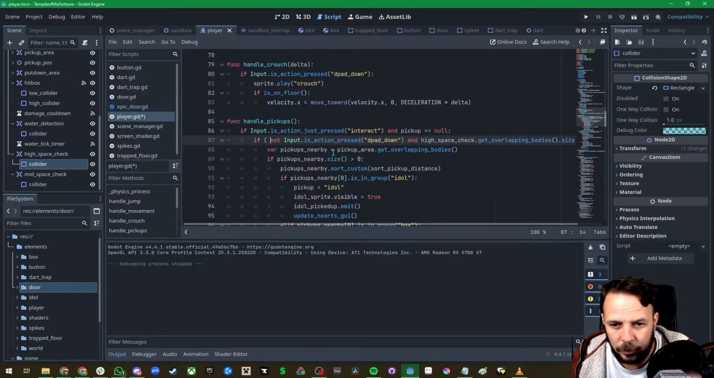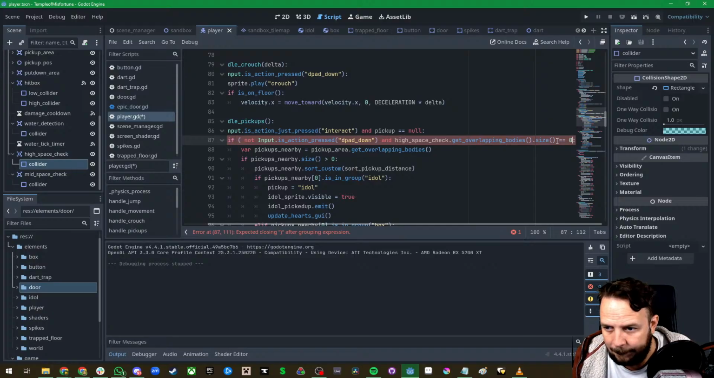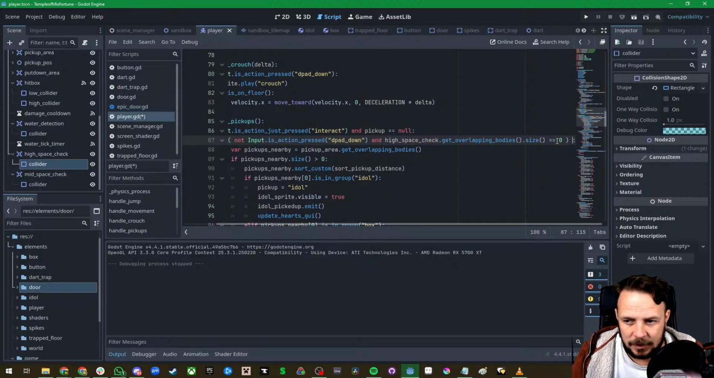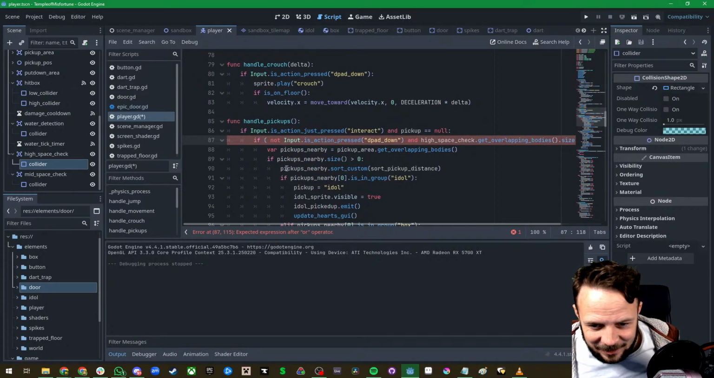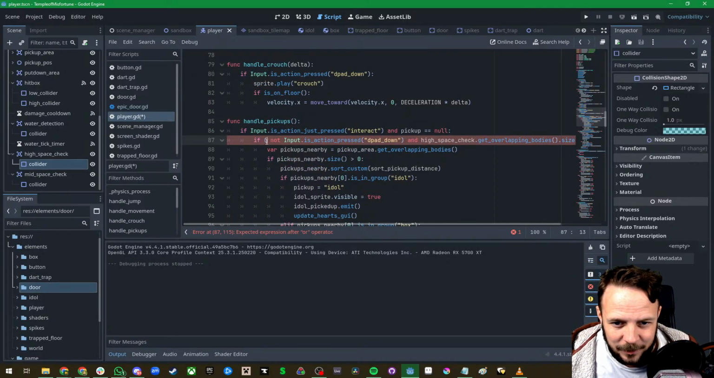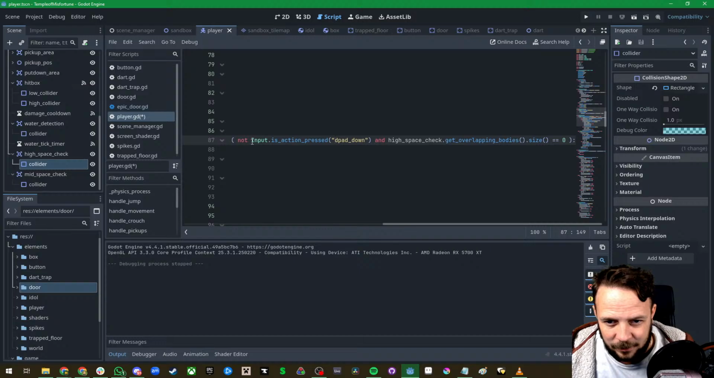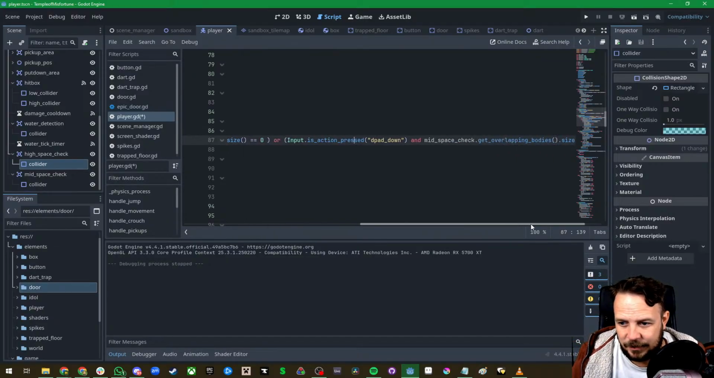And I think we want to put all that in brackets, because that's one option for us. The other one is, and this is going to be a very long and ill-advised line of code, almost identical, except we're checking the other case, where you are crouching and the mid space check is fine.